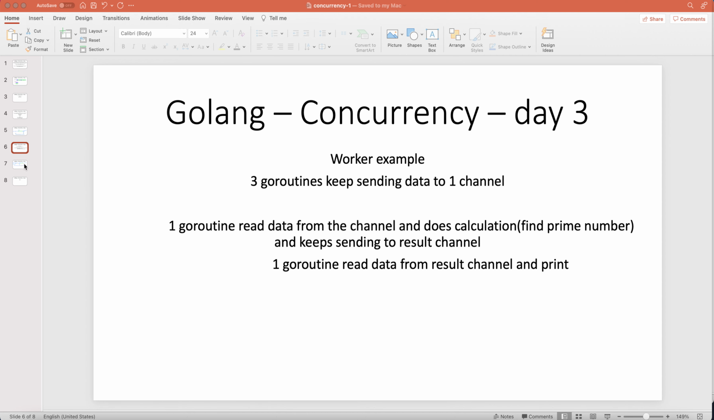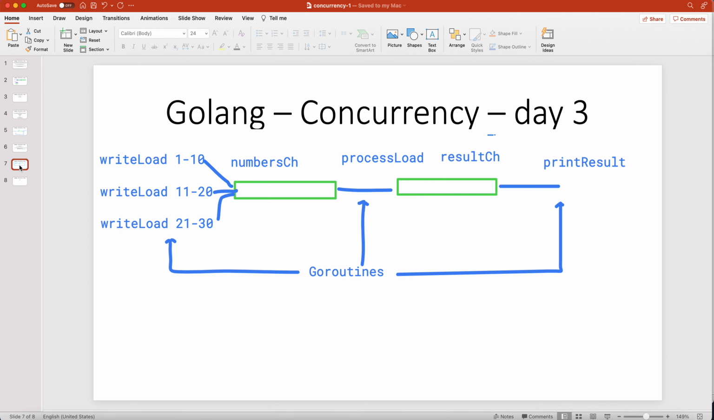Let's see through this picture. So there are three Go routines. See, write load. It is going to write data 1 to 10 to this channel. This will write data 11 to 20 to this channel, and this Go routine will write data 21 to 30 to this channel.